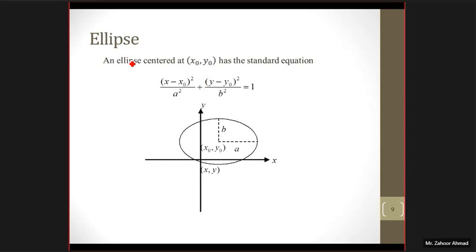Another equation is for an ellipse. For an ellipse, you need to know that it is (x minus x0) squared divided by a squared, plus (y minus y0) squared divided by b squared, is equal to 1. In an ellipse, one side will be greater than the other side. That means A is greater than B, then it will be an ellipse.